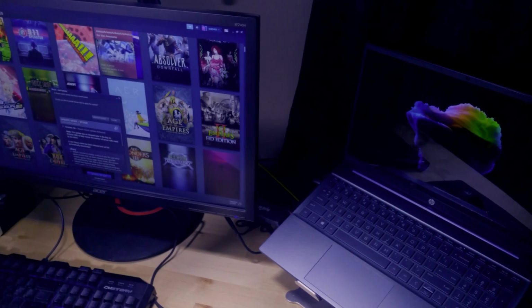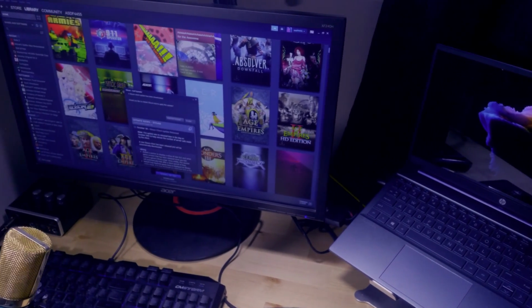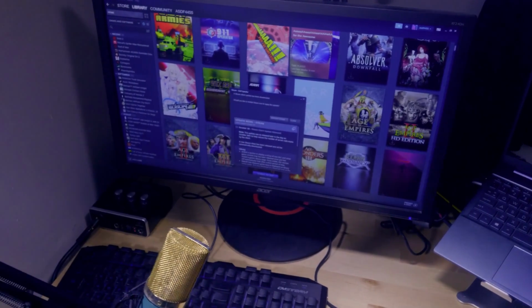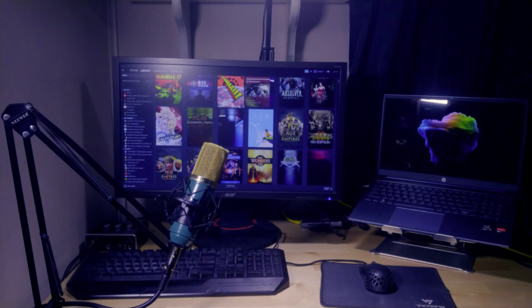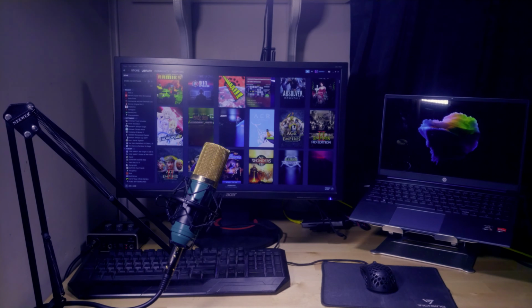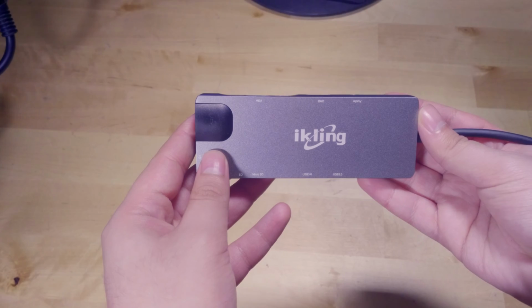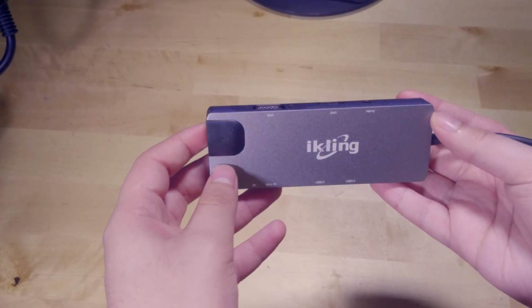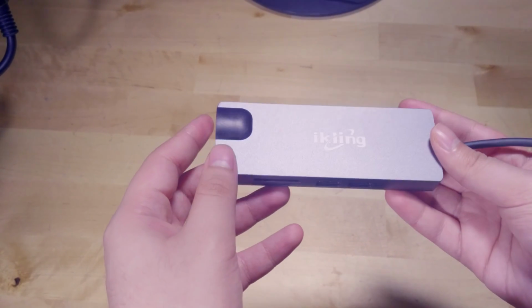And really, that's where having a USB audio interface paired with an XLR microphone actually completes the whole setup here. We pretty much have this going right here. This is a fantastic little budget setup to actually get the most out of your budget laptop. And of course, what brings this whole system together is this USB-C dock from ikling.